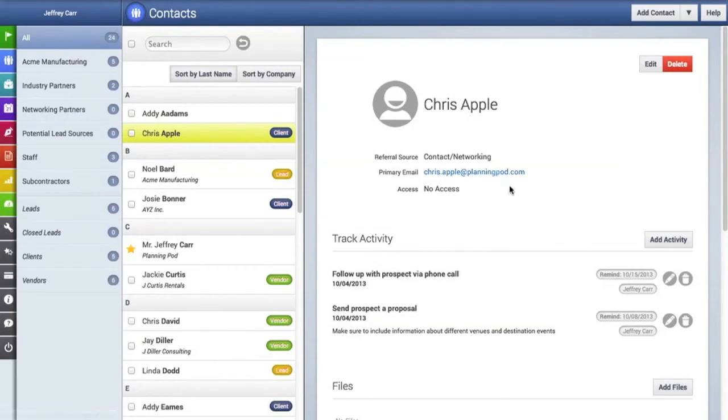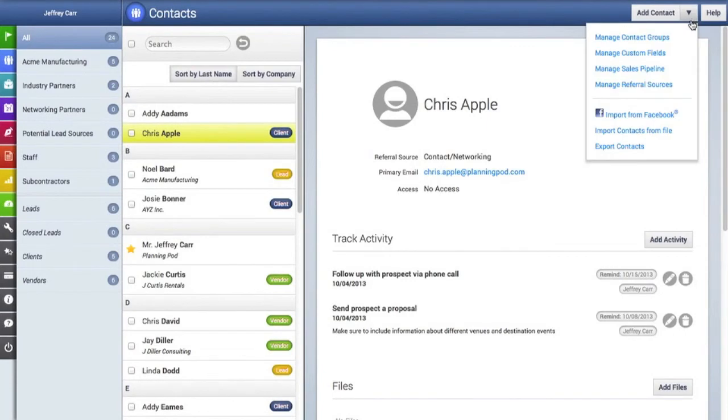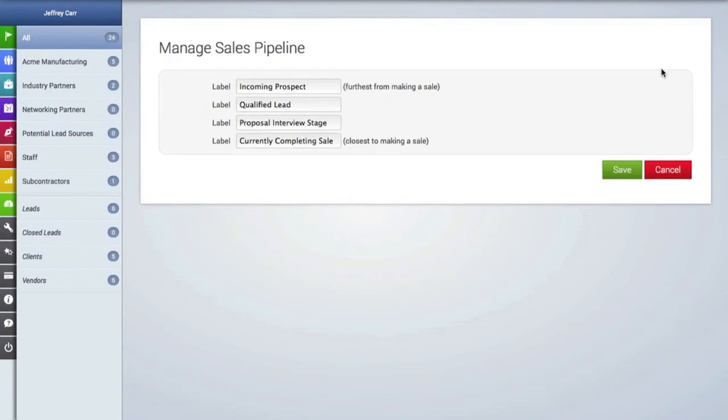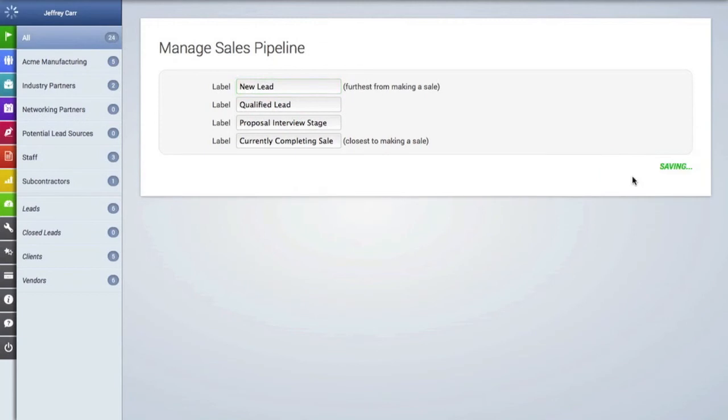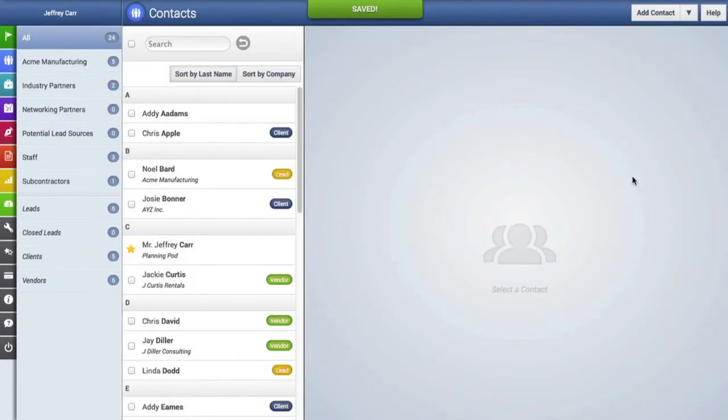I had mentioned earlier about managing the sales pipeline and referral sources tags, and you can do that right here in the drop-down menu. We're going to click on the Manage Sales Pipeline link, and then I'm going to change the label of one of the sales pipeline stages. And then we're going to click Save, and now that has been saved.